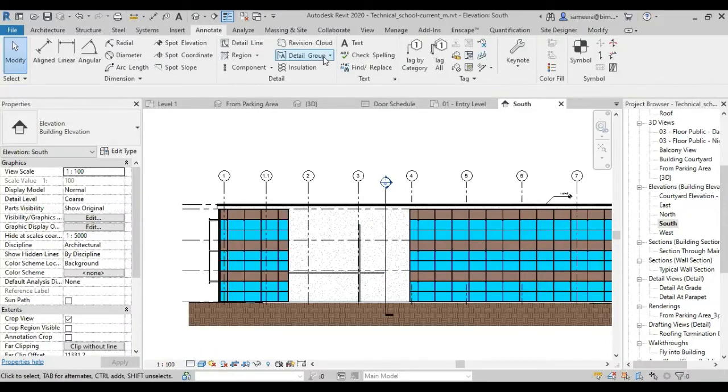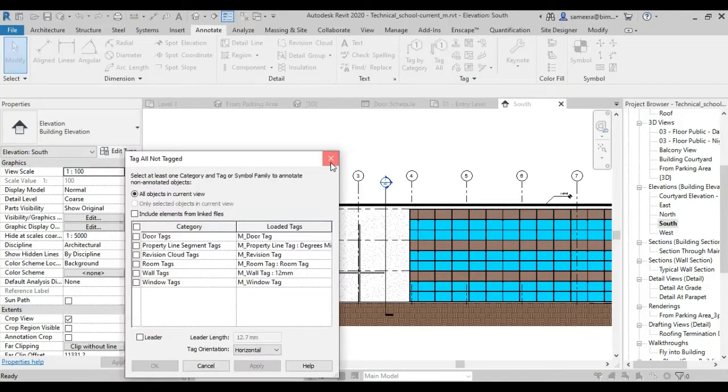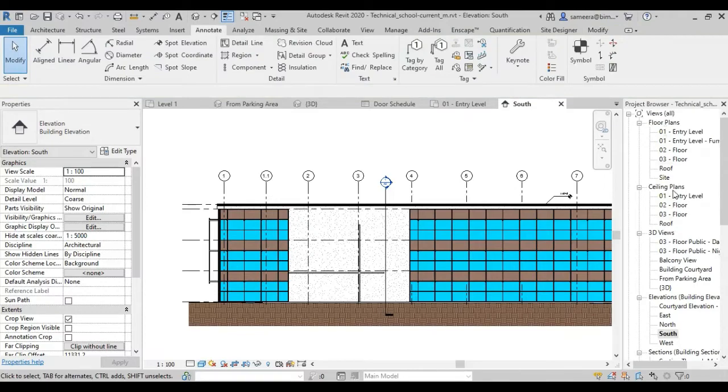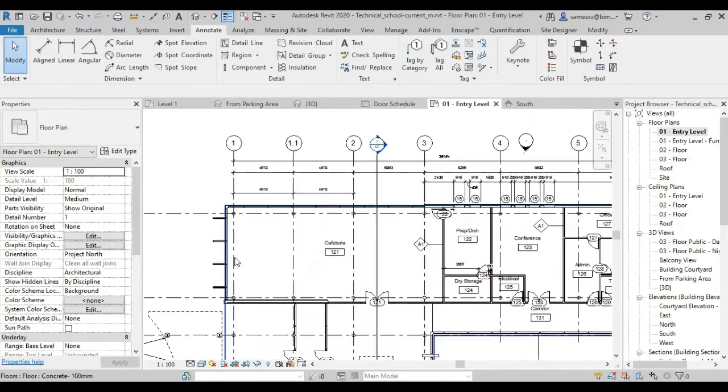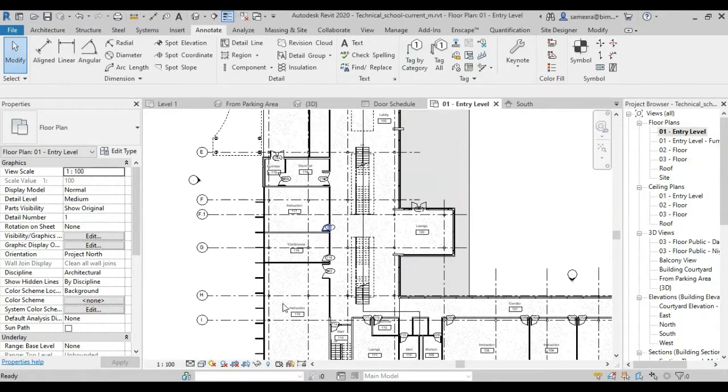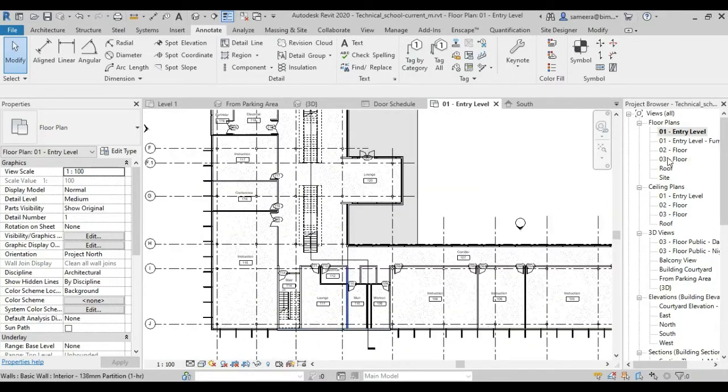Then about tagging, you should know about all these things, like how to make a tag, like tag all. We know door tags, window tags. So you should know about these things. And also the family editor. If you go into a plan view, we can have a lot of families. Here we cannot see anything. Yeah, furniture. No.